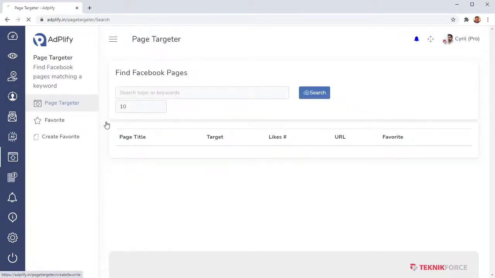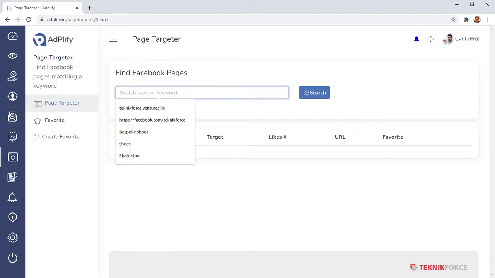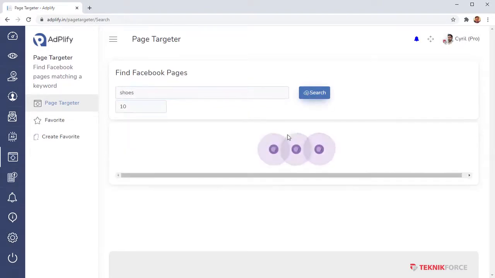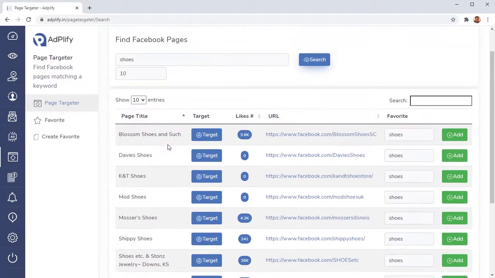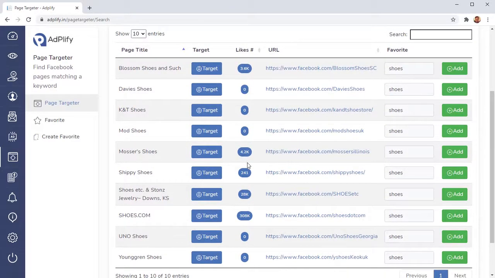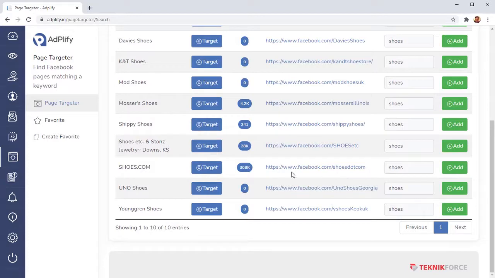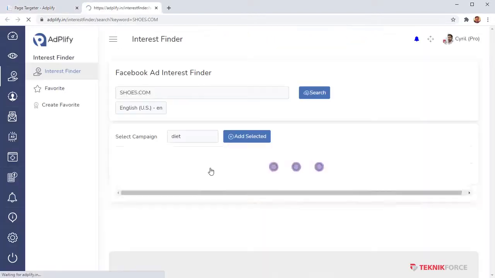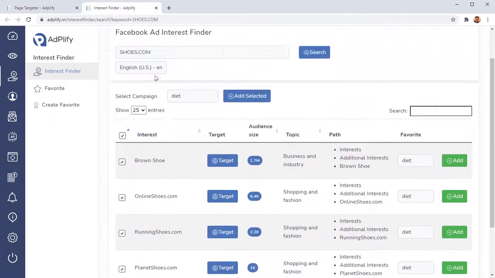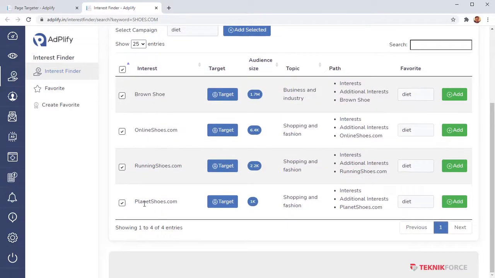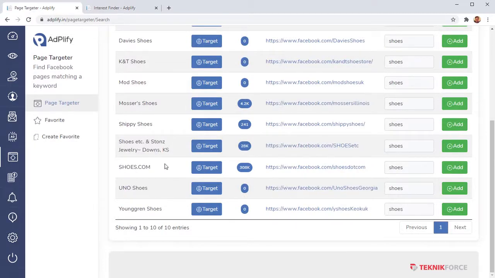And then we have the page targeter. With this tool, you can find Facebook pages in any niche. Let's go for shoes again. Click on search and you will see the Facebook page and the number of likes they have. And if they have an audience available, you can target their audience too. So when you click on target, it's going to find out if there is any audience by the exact name. And if there is an audience available for that website, for example, like planetshoes.com or runningshoes.com or onlineshoes.com, you can then target the audience and you'll be able to target the people who like this page, and you'll be able to run your ads to them and get very, very targeted results.